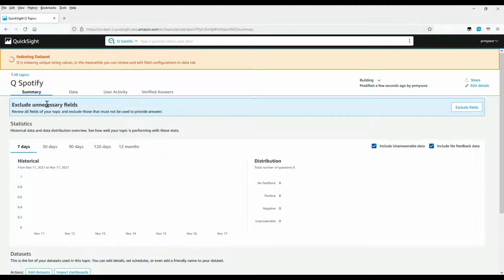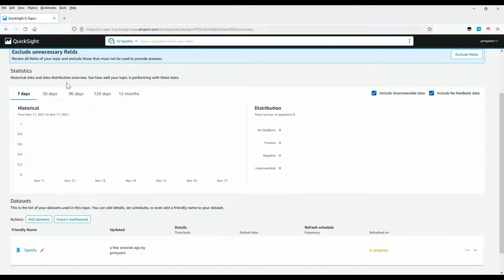This gives you some suggestions, like exclude unnecessary fields, so you can start to do that right away. But before we get into that, I want to show you some of the features here. As you start designing and using the topic, you see the statistics over time. You can also see the distribution of feedback from your users: how many questions received positive, how many negative, and what feedback. As you use your topic, these stats become more populated. Right now, it's a brand new topic.